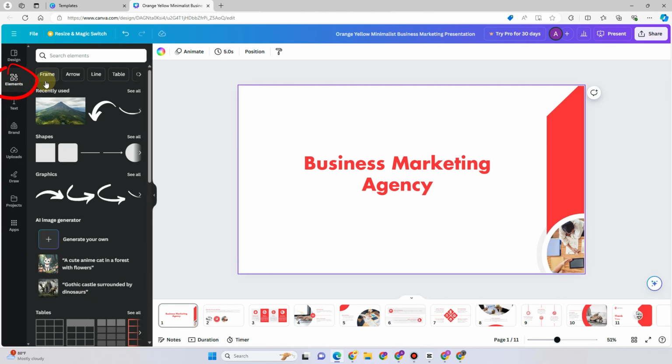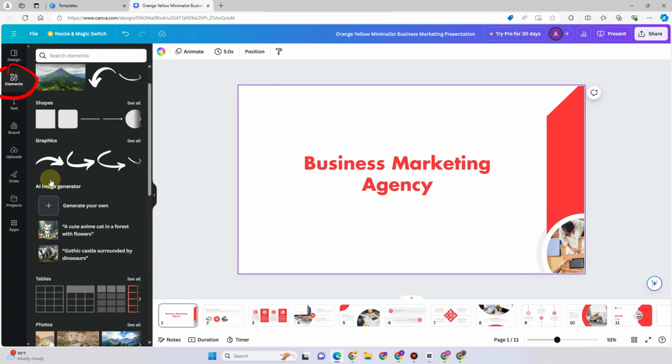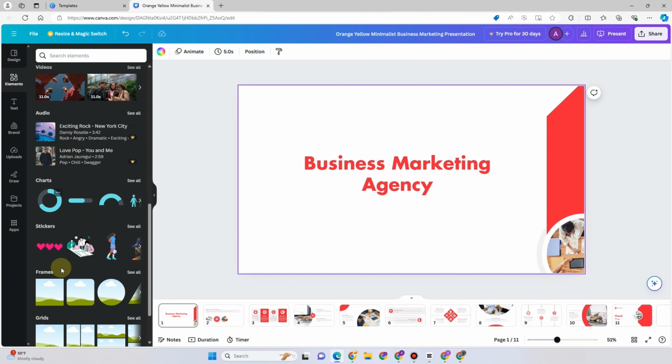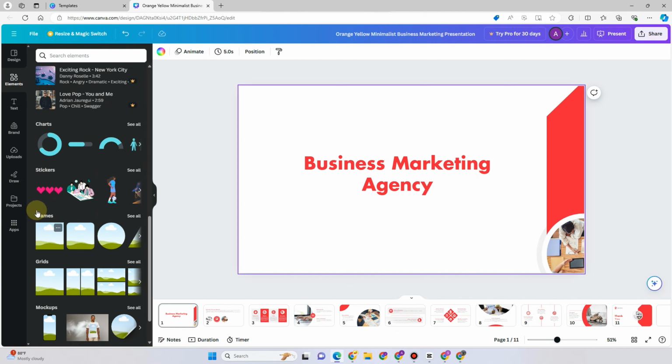Now to add elements, you just have to go to elements to add frame, arrow, square shapes, and other features right here: graphics, videos, tables, photos, charts, stickers.